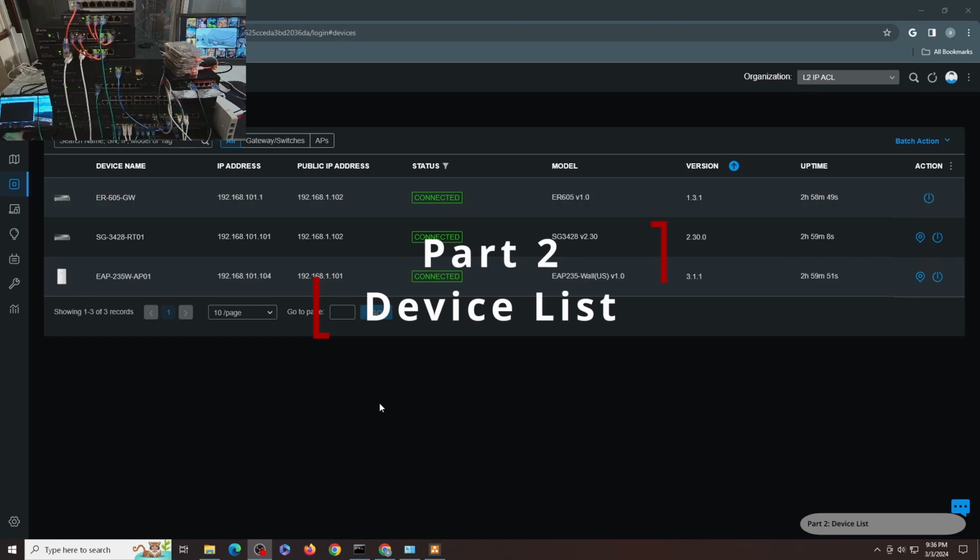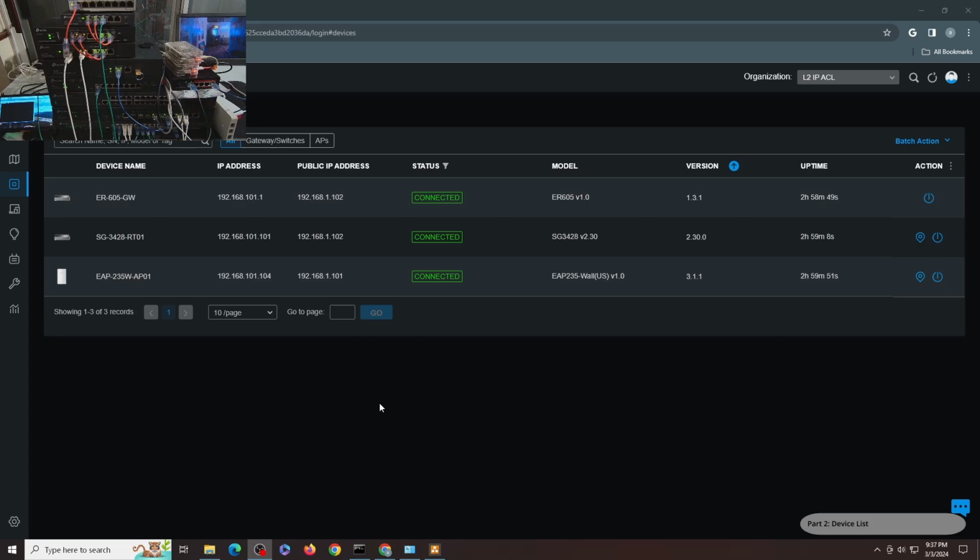So for the devices, these are the devices that I will be using for this episode. It looks a little bit different from the previous episodes because I limited the number of devices. I have ER605 version 1.0. It's really OG hardware, really old. And I'm using SG3428 as my layer 3 switch. For the access point, I'm using EAP235.